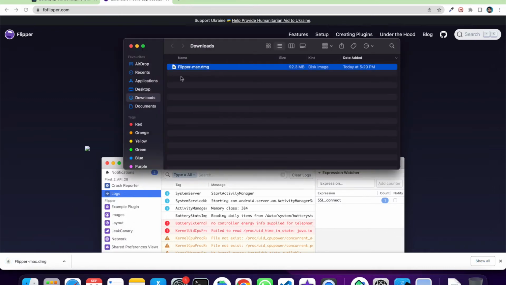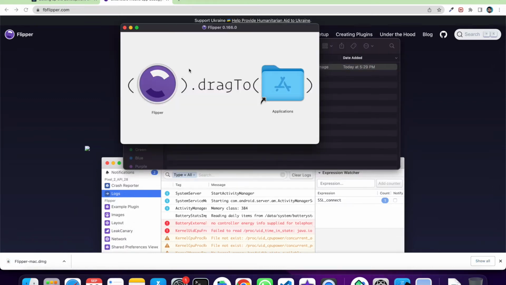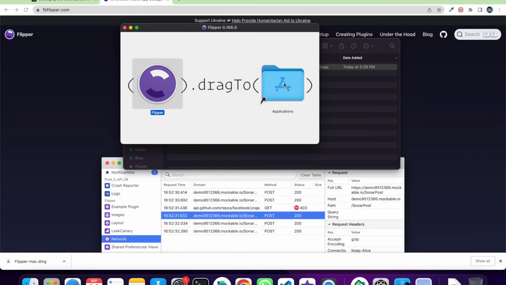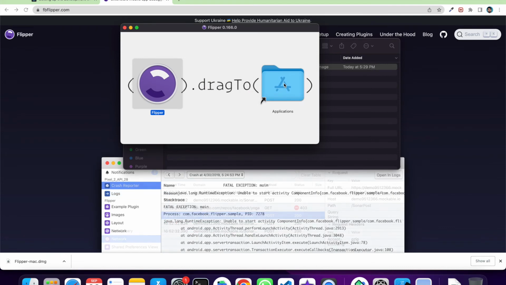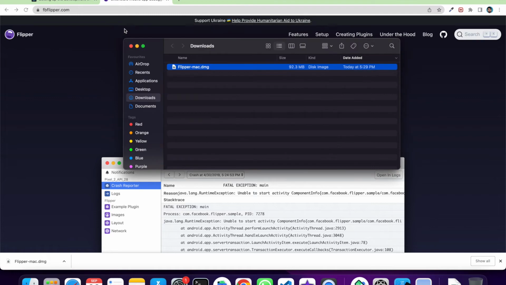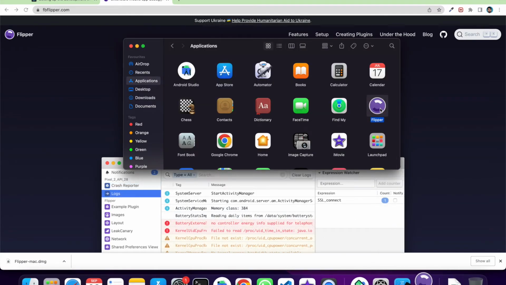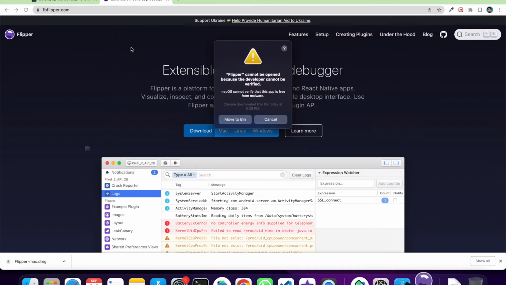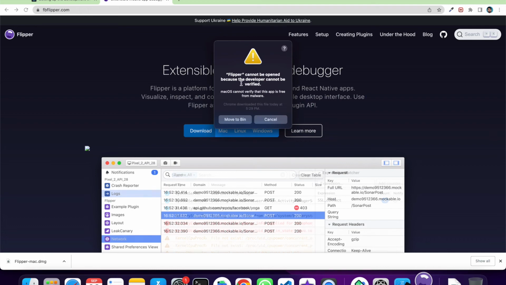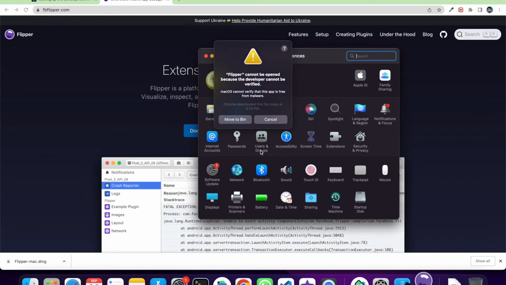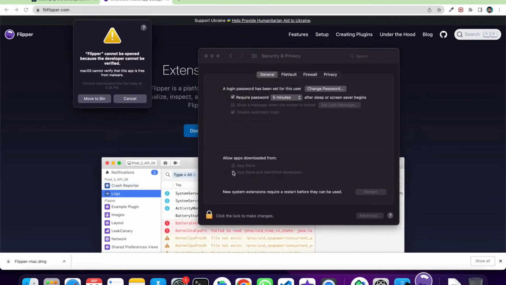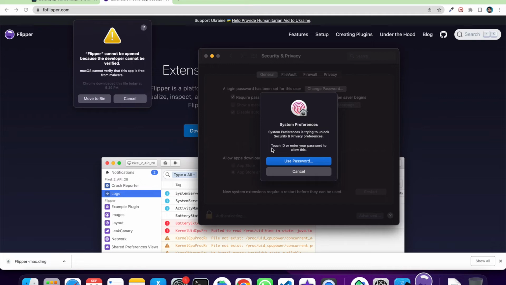Show in the Finder. Yes, just drag into application. So now go to the application. Here you can see the Flipper. Open the Flipper. So it's saying Flipper cannot open because the developer cannot be verified. So what you have to do, go to the system preference. Here you can see security and privacy. Inside this one, what you can do, just authenticate your system.